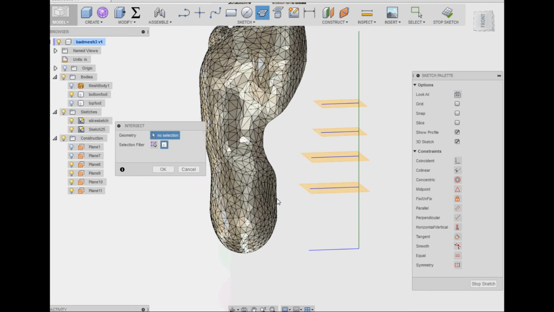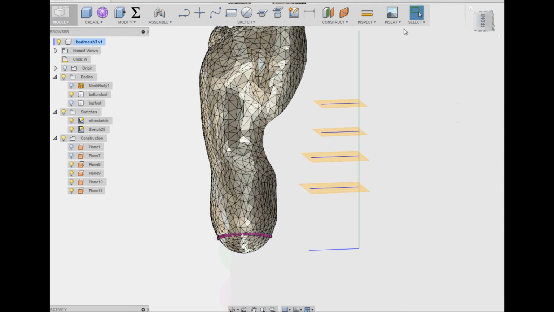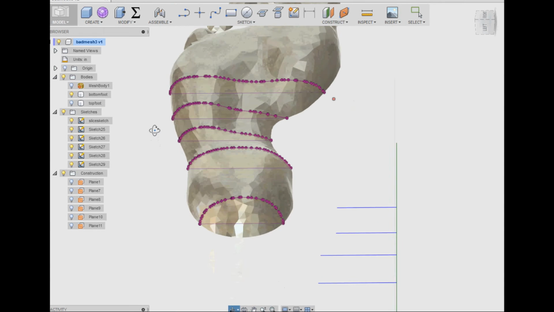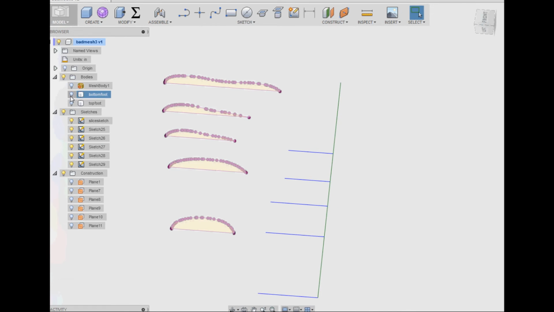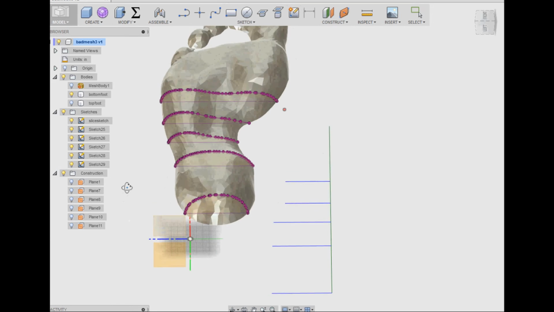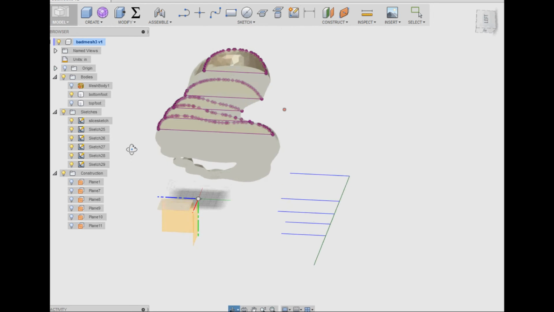Here's the first one, and say intersect and choose the mesh. Now this is a mesh that was converted to a B-rep body. Okay, there's all the profiles by intersection on the 5 different sketches. What am I going to do next here?